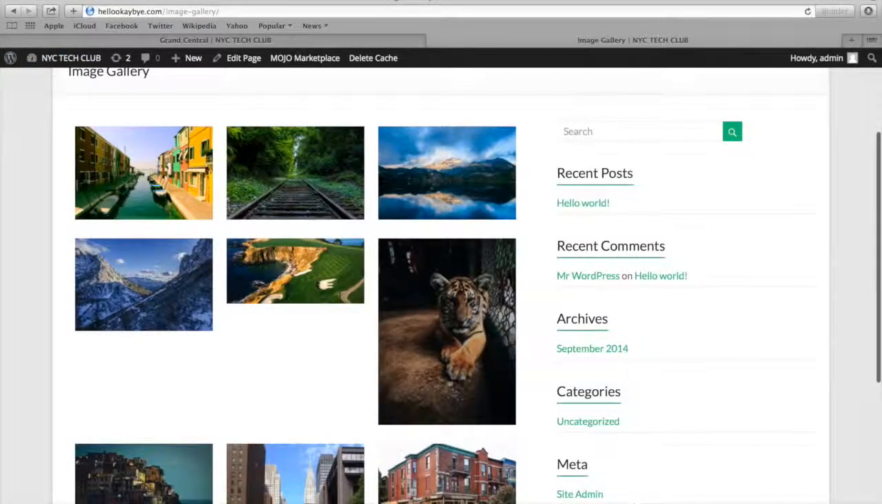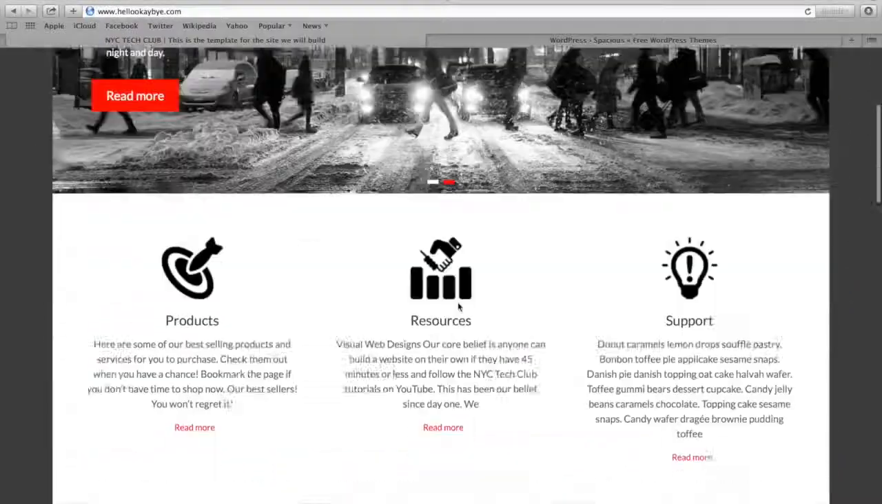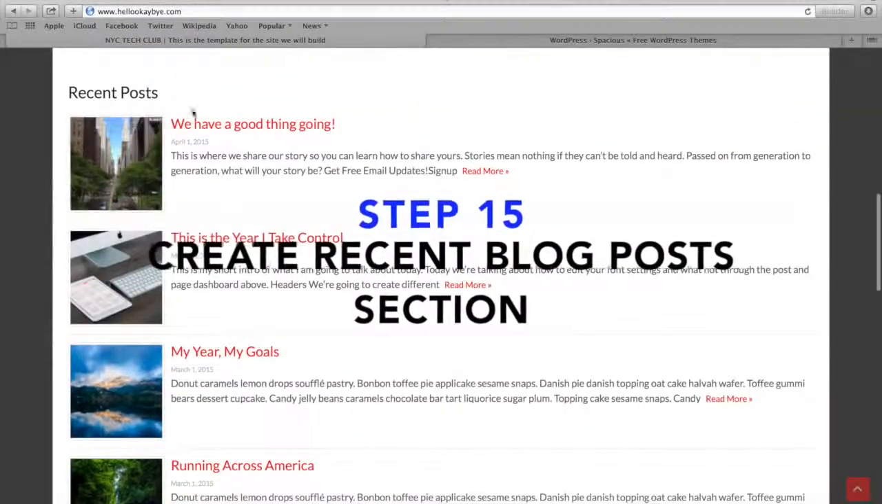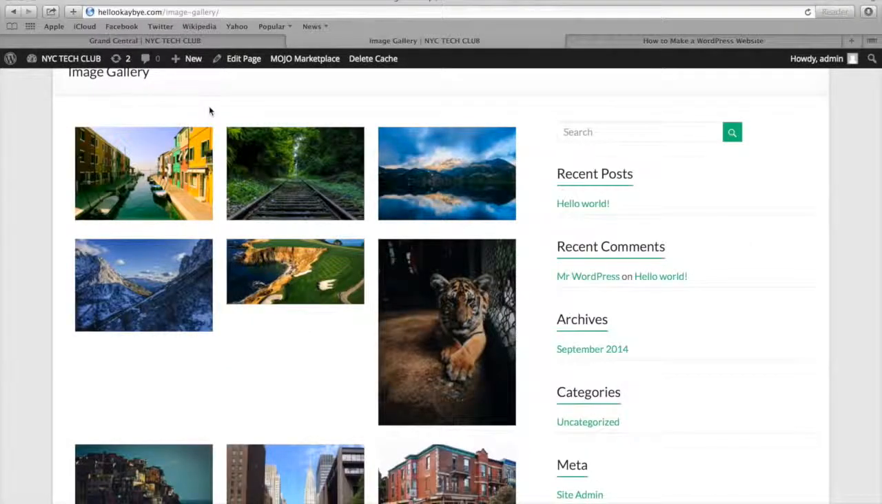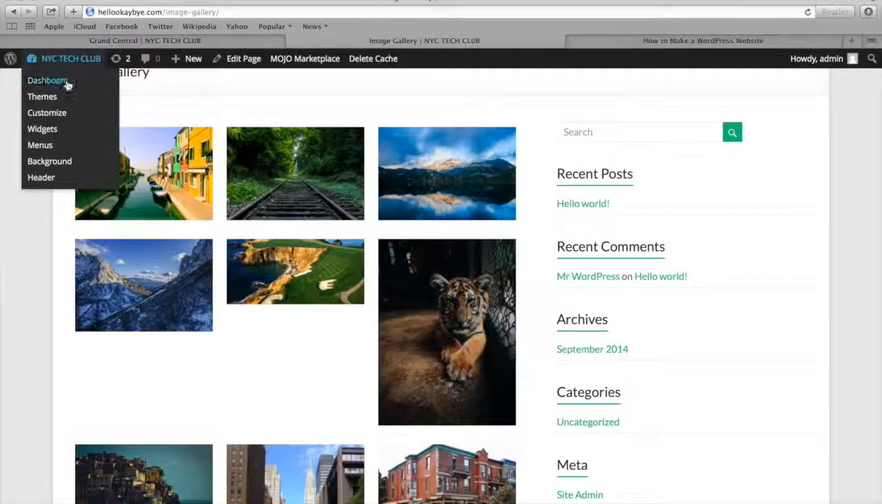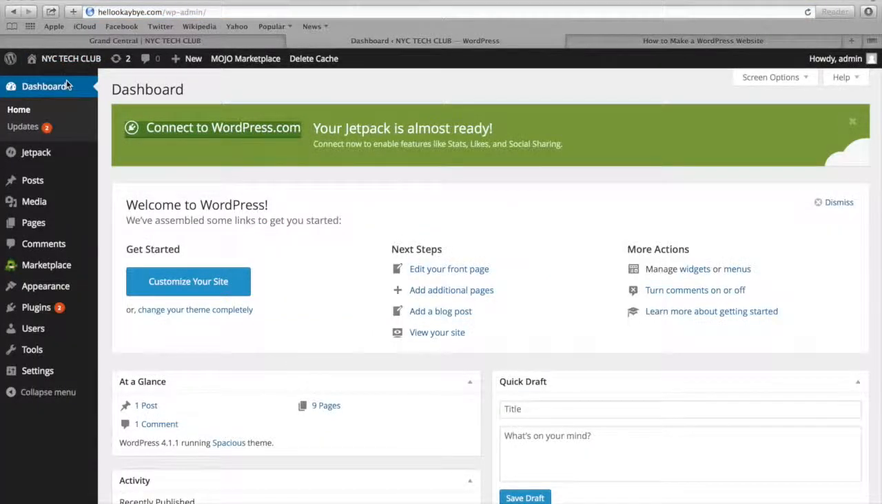Now we're going to move on to the next step, and that is going to be creating this recent post section for all of your blog posts. So to create the blog post on your homepage, we have to do a few things. So let's go back to our dashboard. We have to get a plugin, and then we have to make some blog posts. So we haven't done any blog posts yet, so we'll do that in a second.